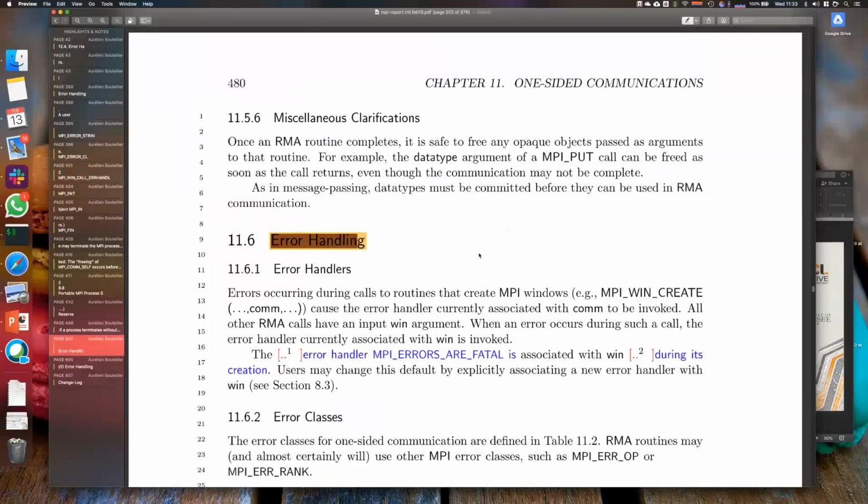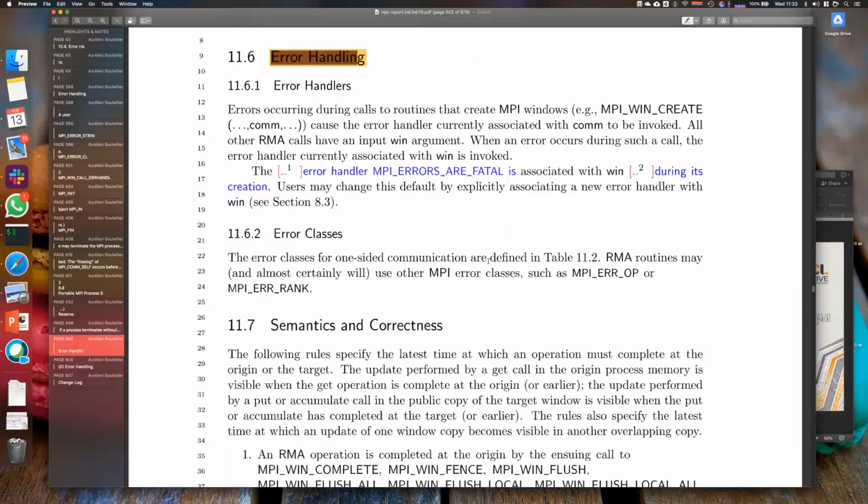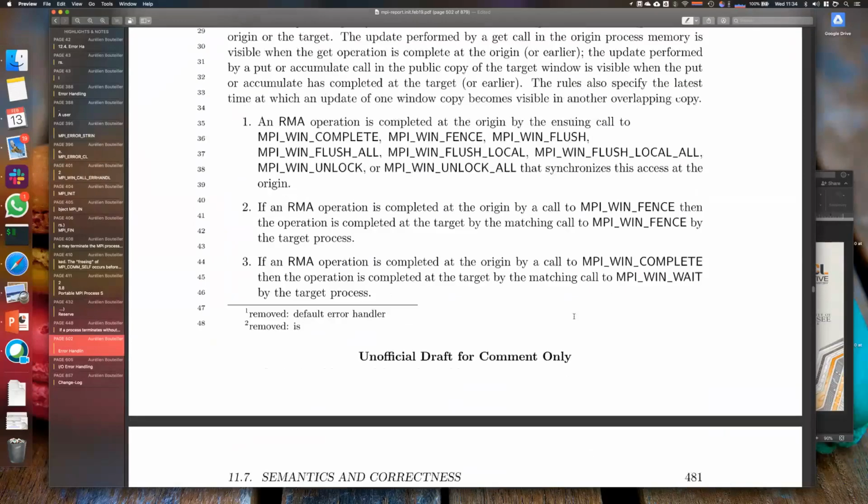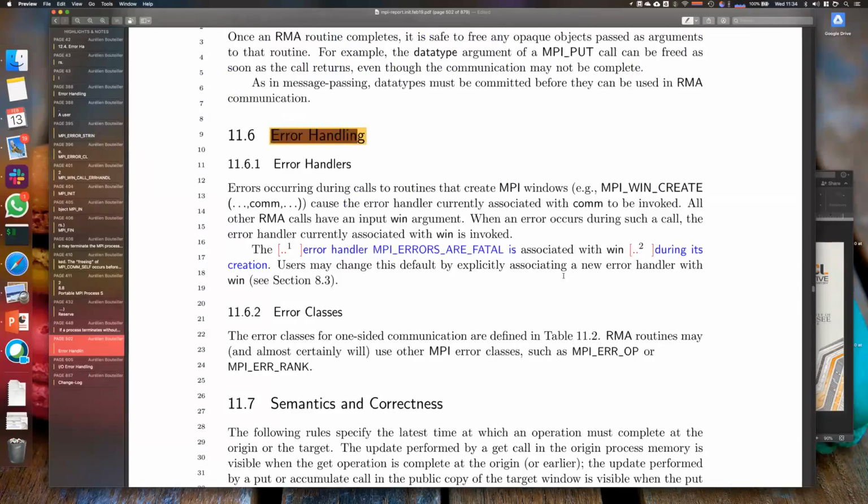So we have the same piece of text here. We are in the error handling section in the one-sided operations chapter. And so we rewrite slightly the text to say the same thing that was said before. The error handler MPI errors are fatal is associated with win. Win is referred to a little bit above here. The error handler MPI errors are fatal is associated with win during its creation. So that substitutes for the default error handler for win is MPI errors are fatal.